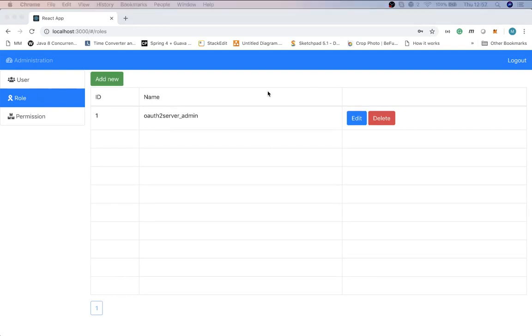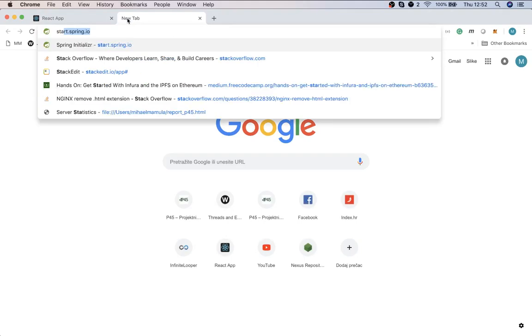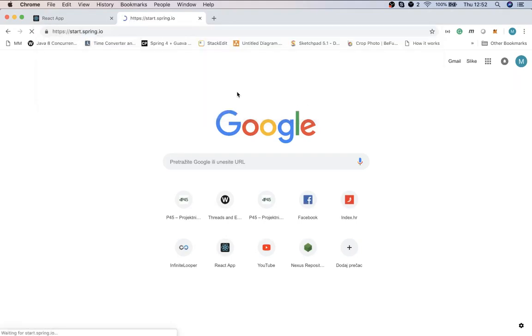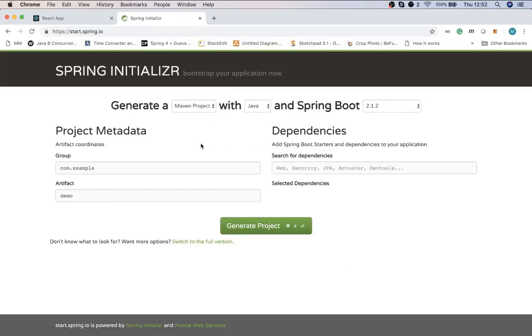Okay, so first we have to create our client service. You can do that with start.spring.io and generate your sample application. All you will need is web, and then click generate project. I already created this.